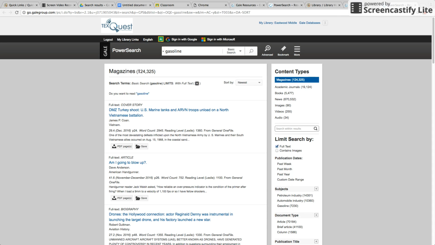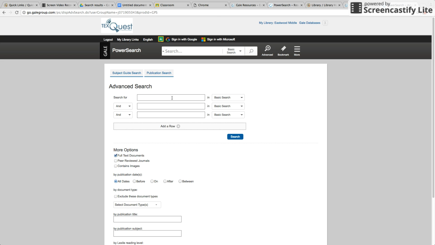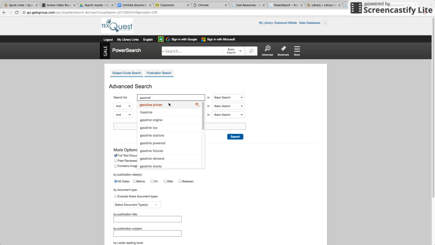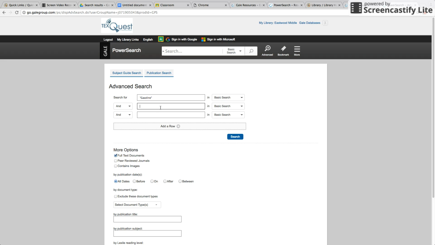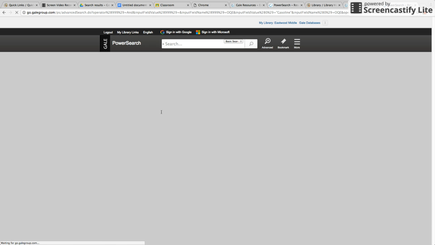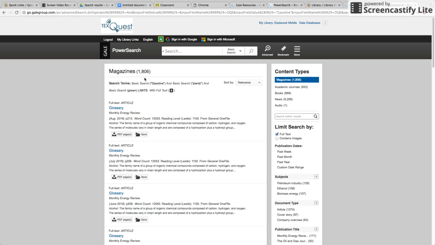Now, when you look here, you can see that is a large result. That's a lot to look through. So we need to limit our search. So we're going to go to advanced. And we're going to search for gasoline. Just gasoline. Plants. And grown. But you can see we've now limited our search to 1,806, which is a much smaller result to search through.